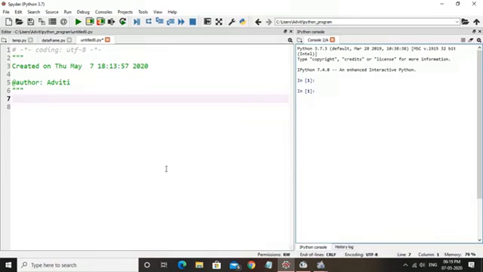We will continue with our topic data frame. In the previous class, we discussed what a data frame is and how we can create a data frame. So we have understood that a data frame can be created using different input values: list, series, dictionary. Now let us do the practical and understand.